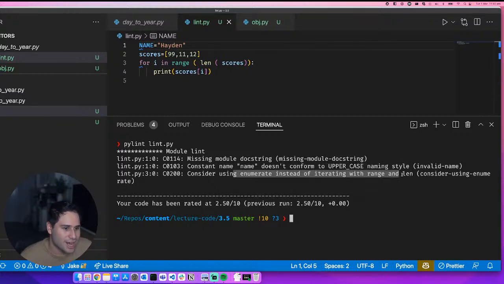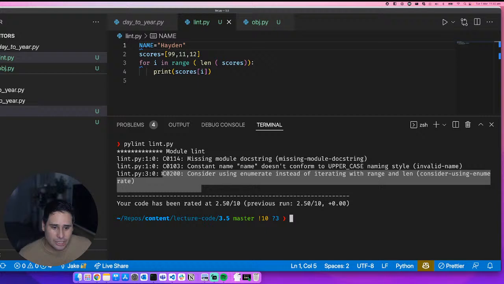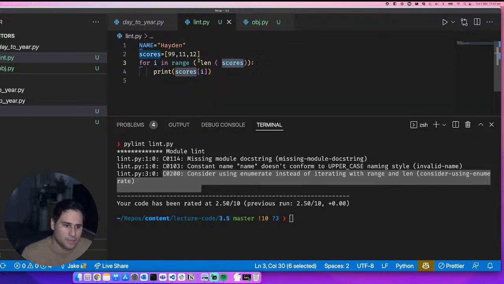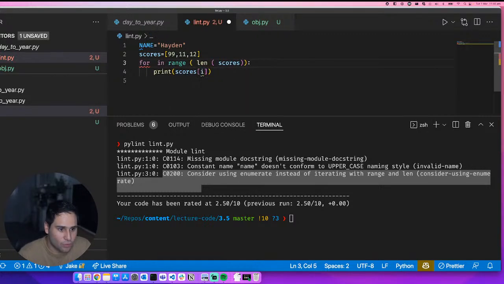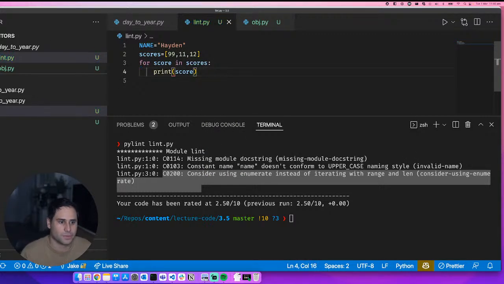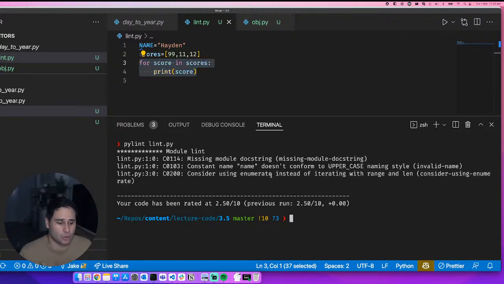Consider using enumerate instead of iterating with range and length. I mean, this one's really interesting and really cool. Not only is it telling us to fix our style in terms of formatting and identifier names, it's actually smart enough to tell us that, hey, you're iterating over a list using the range of the length. And that's typically not the Pythonic way of doing it. Can you just use an iterator instead? And if we all remember how to do that, we can just say for score in scores, print score. It's actually telling us that it prefers this. This is more Pythonic, and this adheres to the linting rule that's been obviously specified.